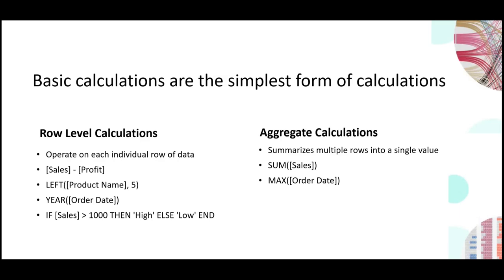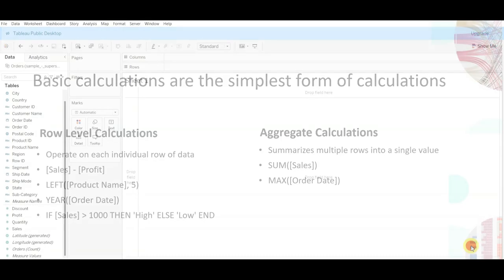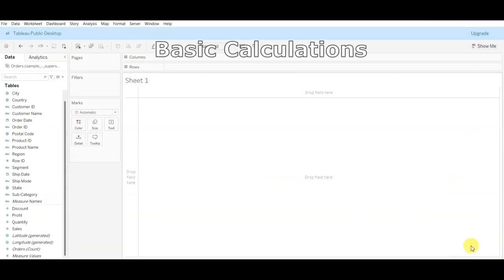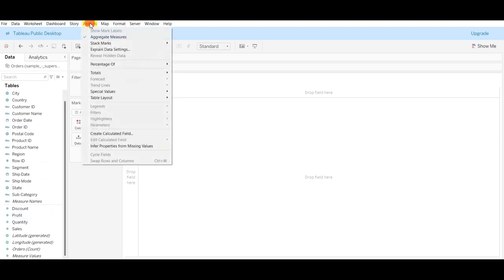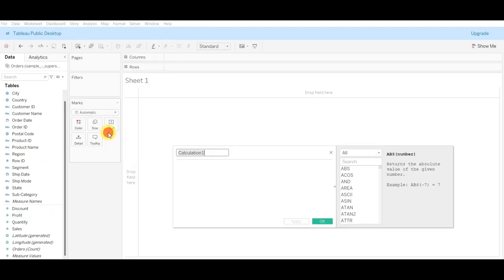Let's see how to do basic calculations in Tableau. We will use sample superstore data for calculation. This data set contains information on sales and profit, which can be used to compute the cost for every item that has been sold. We will create a calculated field for that. The cost can be computed as a difference of sales and profit.